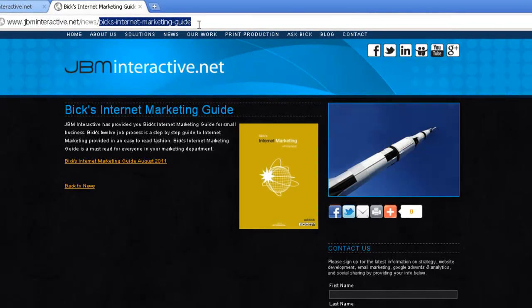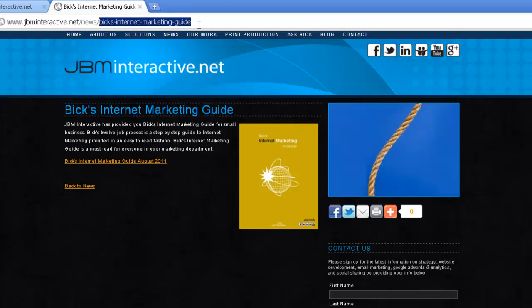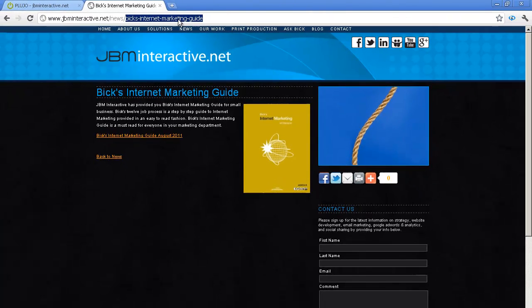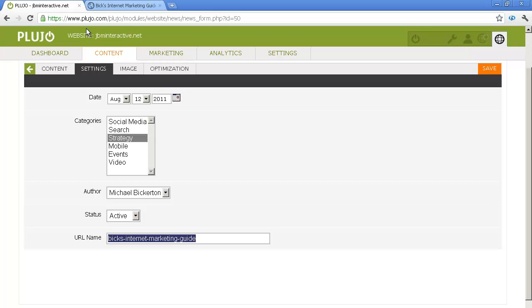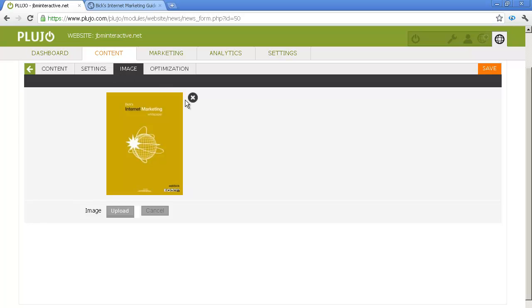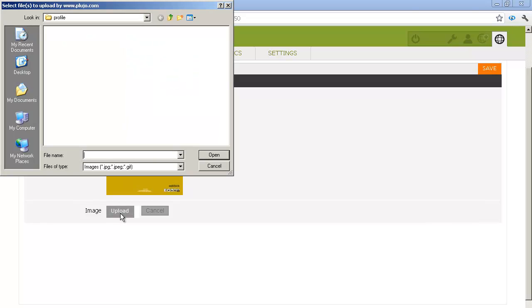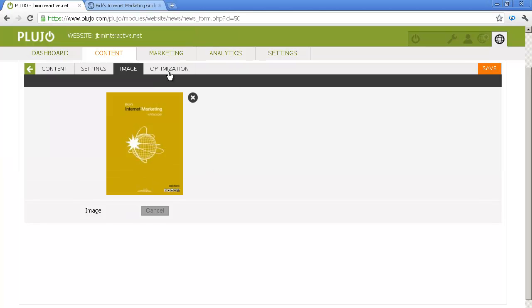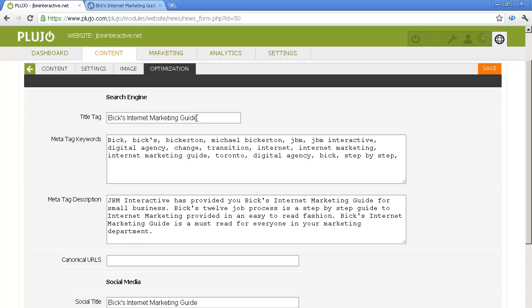You'll want to make sure that this is very search engine keyword rich, because this is what the search engines will use to determine the relevant content for this particular news item. You can also provide an image for your news items or articles. And you can delete an existing image, or you can upload a new image as well. The Optimization tab allows you to provide search engine information for this particular article or news item. You can provide a title tag, as well as keywords and a description of this particular news item.